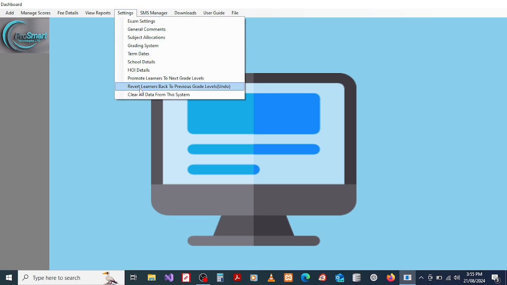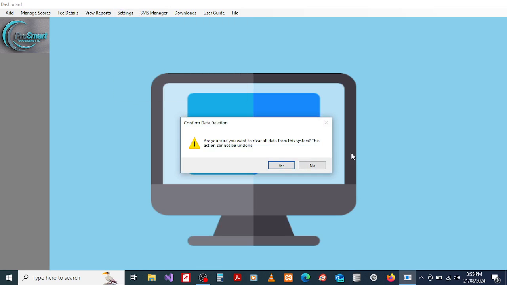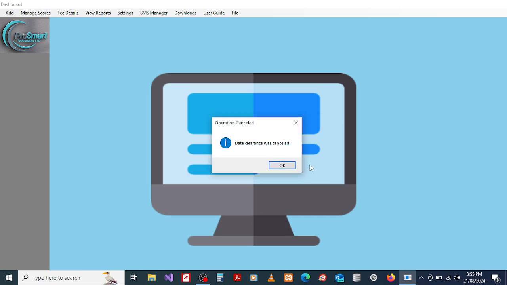So then clear all data. This one will clear all the data from the system, which I don't want to do now, but it will confirm before it clears. Are you sure you want to clear all data from the system? This action cannot be undone. So you can either say yes or no. But let me say no. So data clearance was cancelled, right?